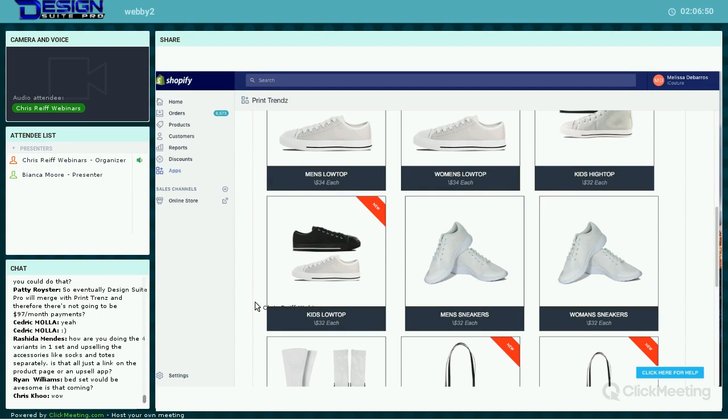So eventually Design Suite Pro will merge with Print Trends. That's correct, Patty. So basically Print Trends will combine all that stuff. I would really love to be able to bring the t-shirts in here and all that other stuff, but for the long term, I can't do everything all at once. It takes a lot of coding on the back end. I don't think people realize that, but working with now 4 full-time coders, I see that some things I wish for have to be completely coded.